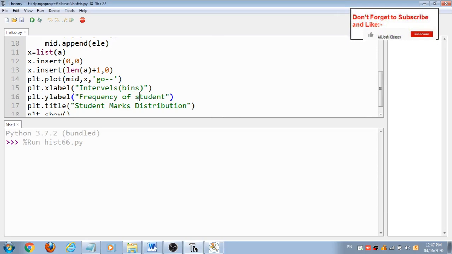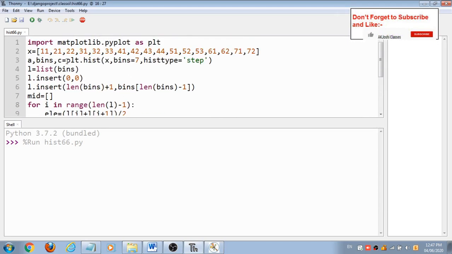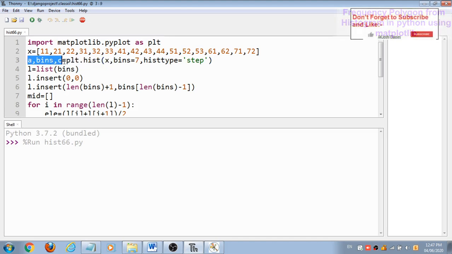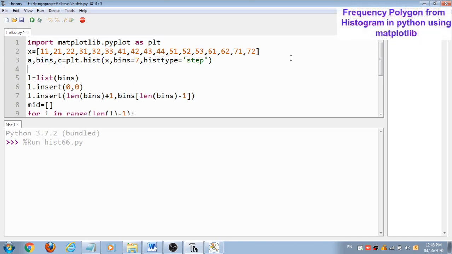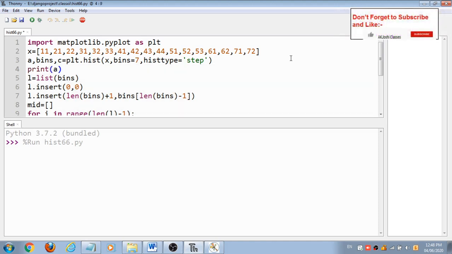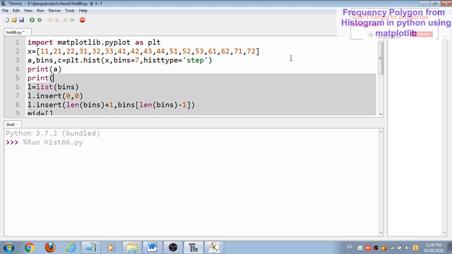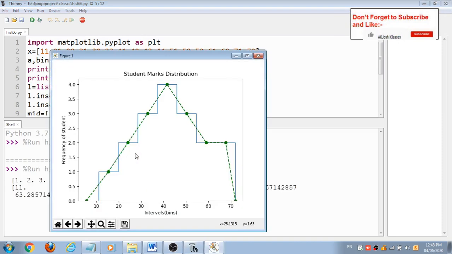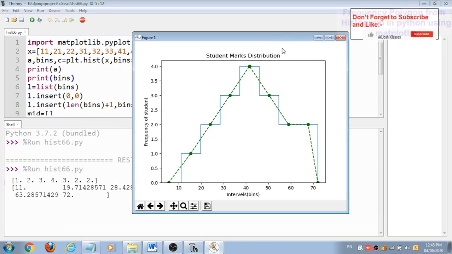So I can use the values which are returned by the hist function, as the hist function returns 3 things. One is the frequency, then the bins, and then the patches. So I can use these two arguments, the frequency and the bins. Now you can check what is inside this a and bins. Print a, then print bins. Okay, so let's see what is the content of this.